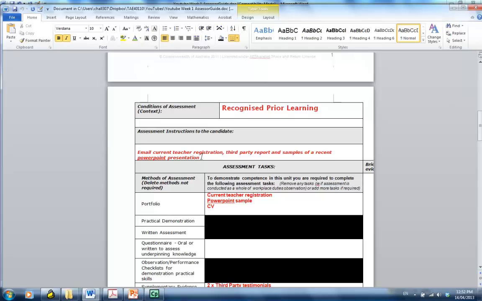Now, you can type in some instructions to the candidate. Because she actually isn't doing any performance or producing any questionnaires as part of training, we're actually just recognising current evidence that she's got. Her instructions are going to be to email her current teacher registration because she is a school teacher, and third-party reports. So a third-party report is a form of evidence from an employer or a work colleague. So we're asking for a couple of third-party reports there.